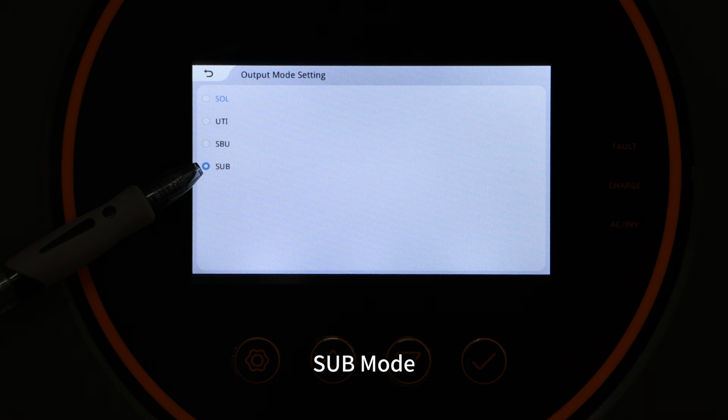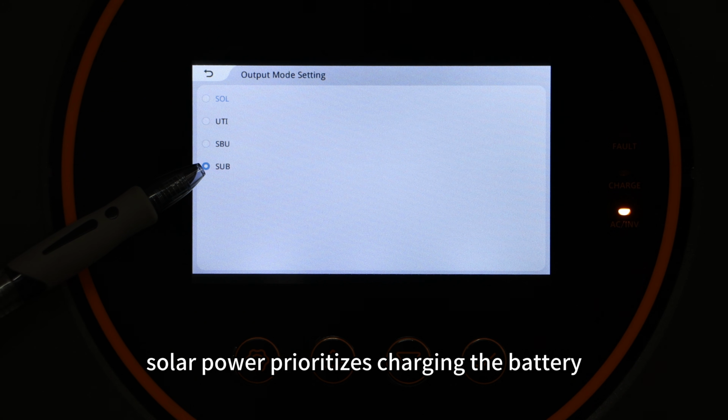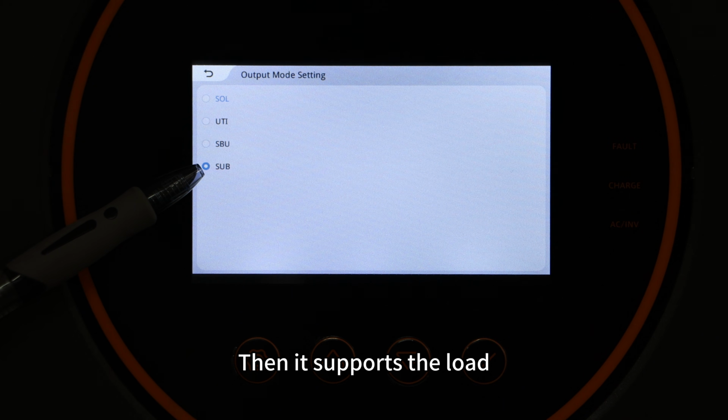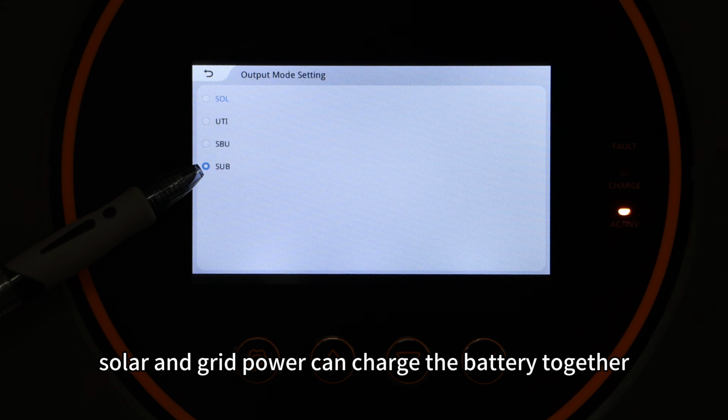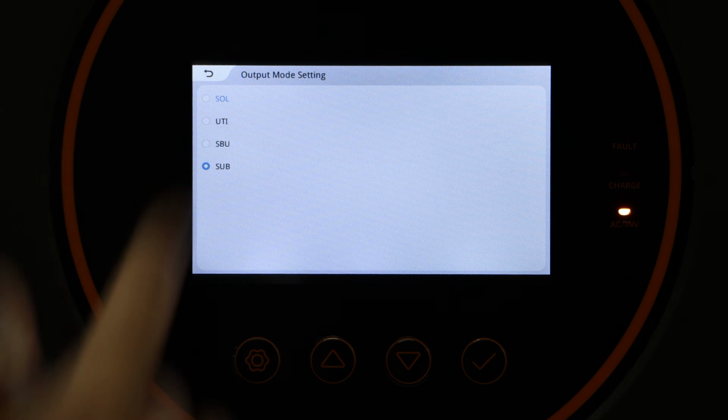The SUB mode, Solar Priority Charge mode. In this mode, solar power prioritizes charging the battery, then it supports the load. If solar power is insufficient, solar and grid power can charge the battery together. At the same time, the grid supplies the load.